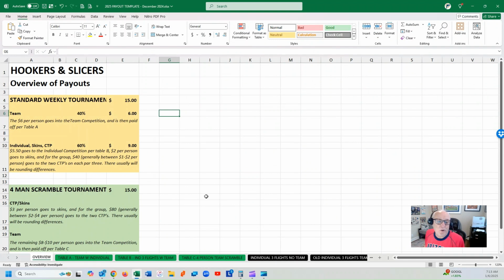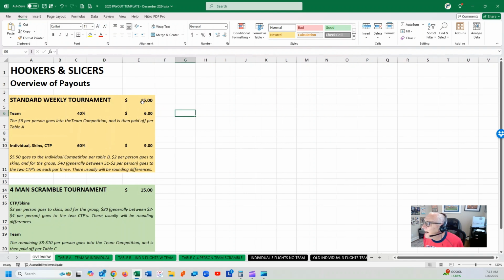Okay. The yellow box here is basically saying where are we going with the $15 that the member puts in. Okay, 40% of it, or $6, goes into this team competition. So we're going to deal with that. The other $9, by the way, goes into a combination of the individual, the skins game, and the closest to the pin. Okay, this is not necessarily exact amounts.